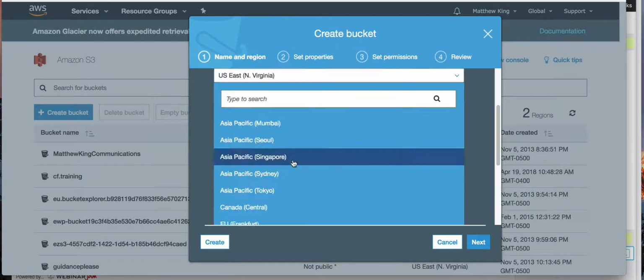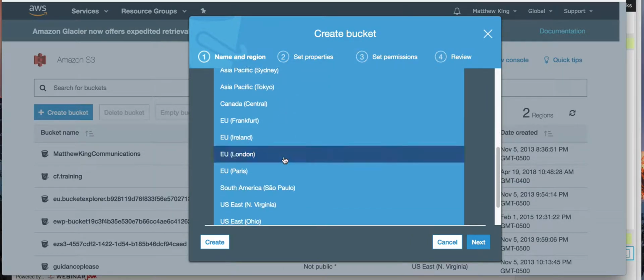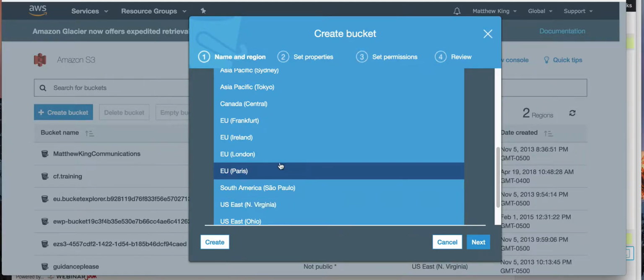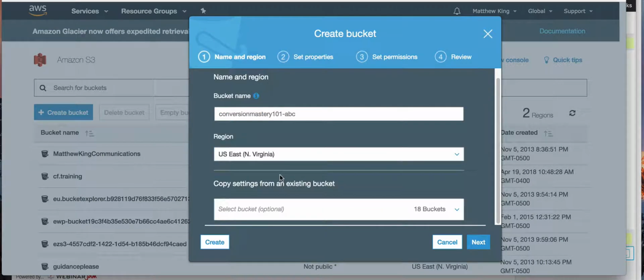Don't worry about your region too much. Try and make it something local to you. Seldom are you going to find an issue where you have to select one. So I just choose one that's kind of near me. And don't worry about this selecting settings from a different bucket. Chances are you don't have any buckets. So I'm going to do that, and then I'm going to say next.